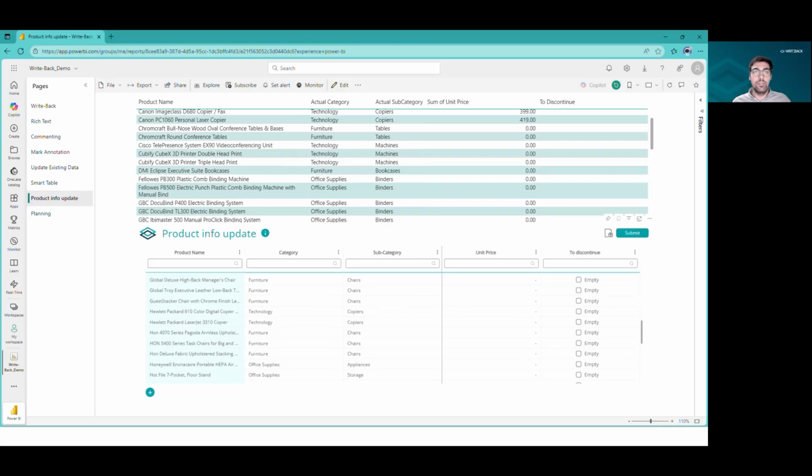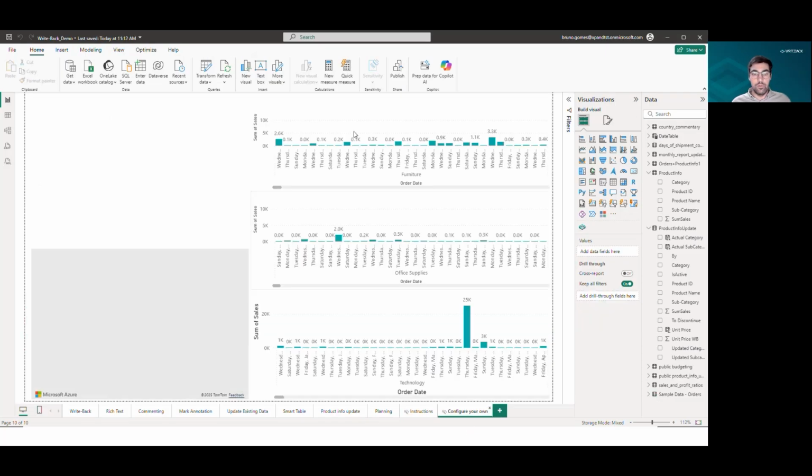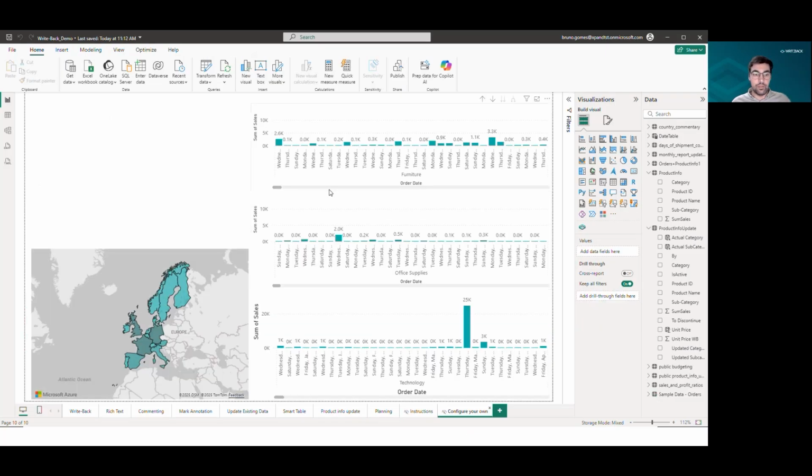Now, to actually set it up, this is mostly going to be for developers, where they will typically be using the desktop, but of course this can also be done on the service. But to add writeback to your reports, the easiest way is essentially to get it from the app source.